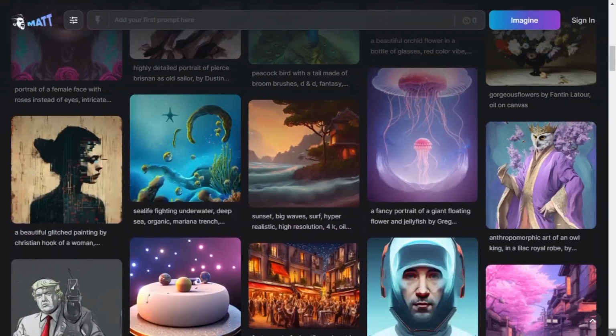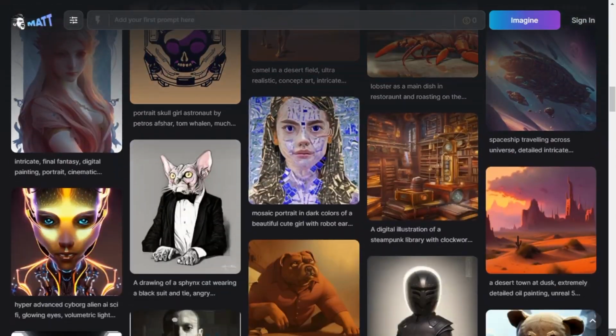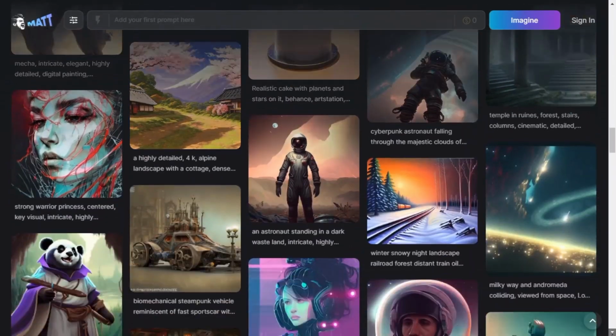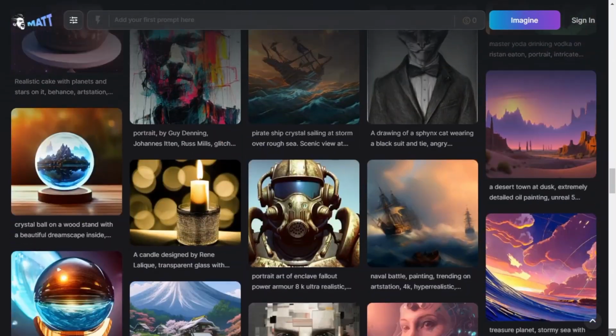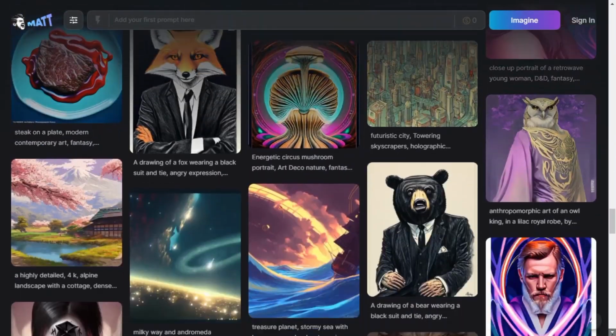So are you just frustrated using the same AI tool to generate art for you? Well, let's explore this new tool with some awesome features to take your creativity to the next level.